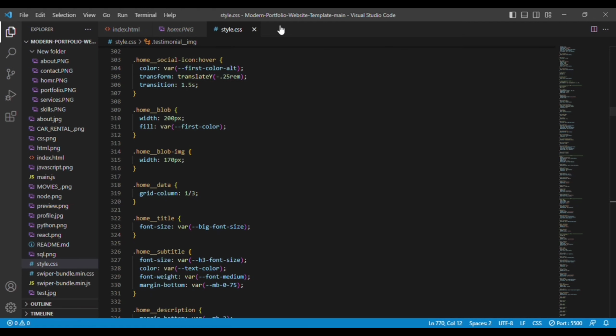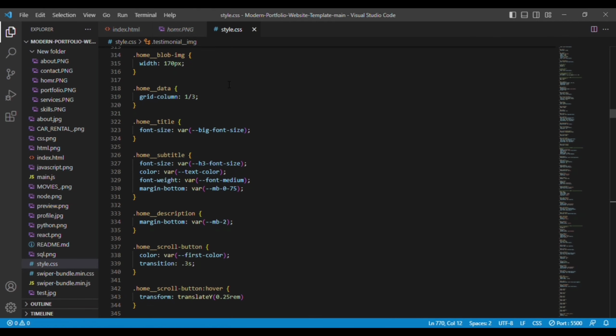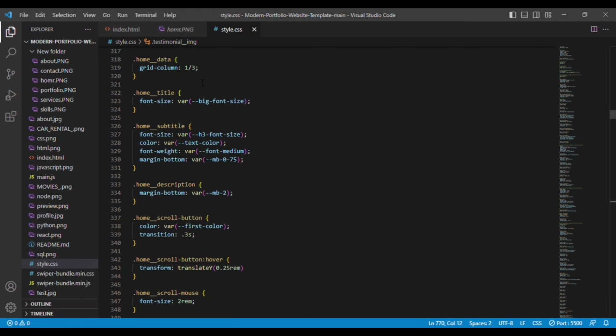Next we have home blob, width is equal to 200 pixels, fill equal to. Next we have home data, grid column is 1 by 3. You can see 1, 2 and 3.